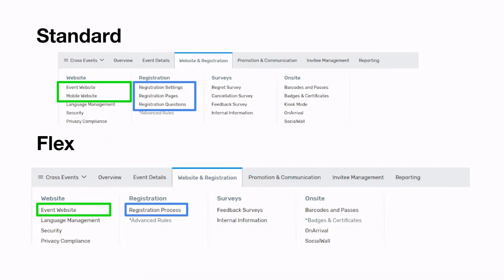While I will not dive in here, surveys is another area where there used to be 3 different types in 3 different areas. Those have also been combined to now just be feedback surveys.